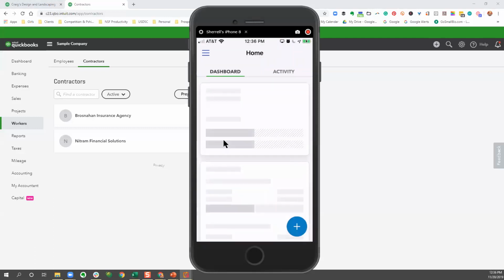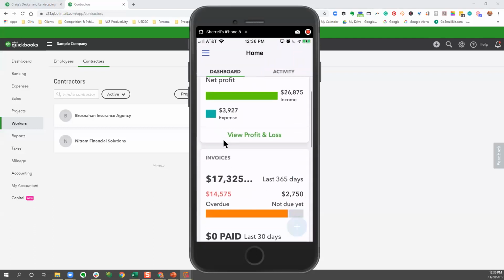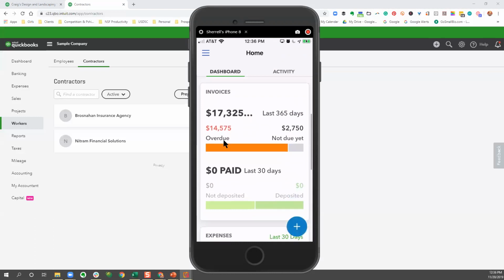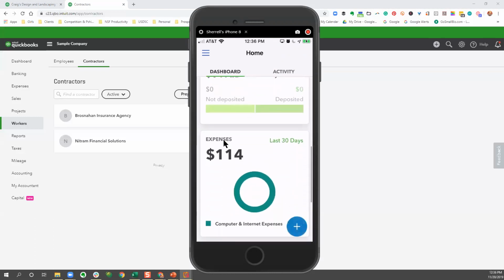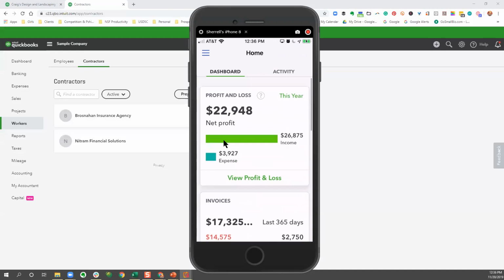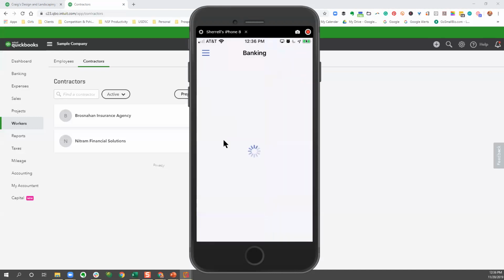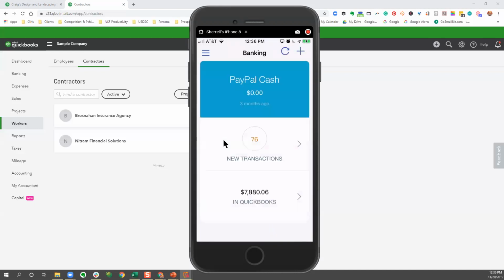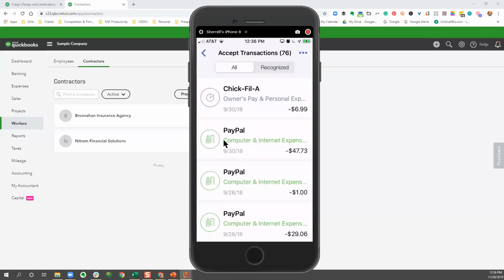On the home screen, it shows deposits. It shows you invoicing. You can actually do all of this stuff on the go. I can see the banking, I can see transactions and things, and how many transactions I need to address. So it's telling me that I have 76 transactions that I need to review.